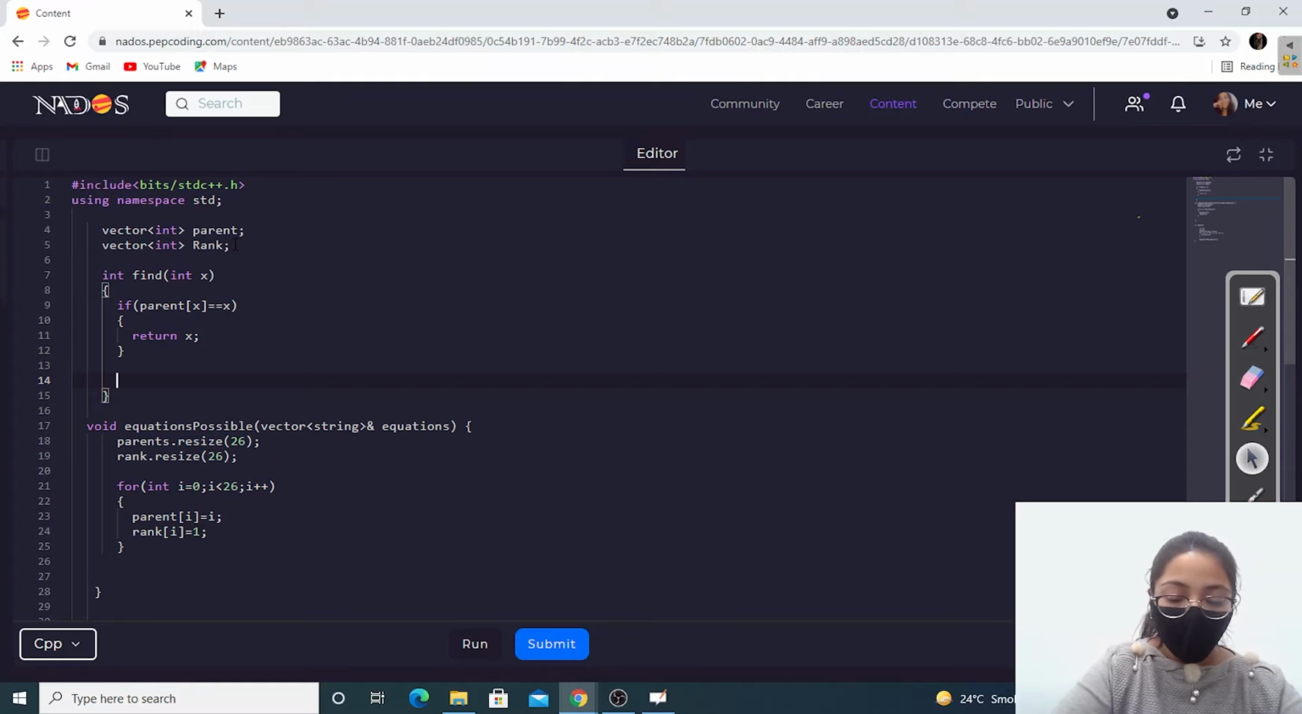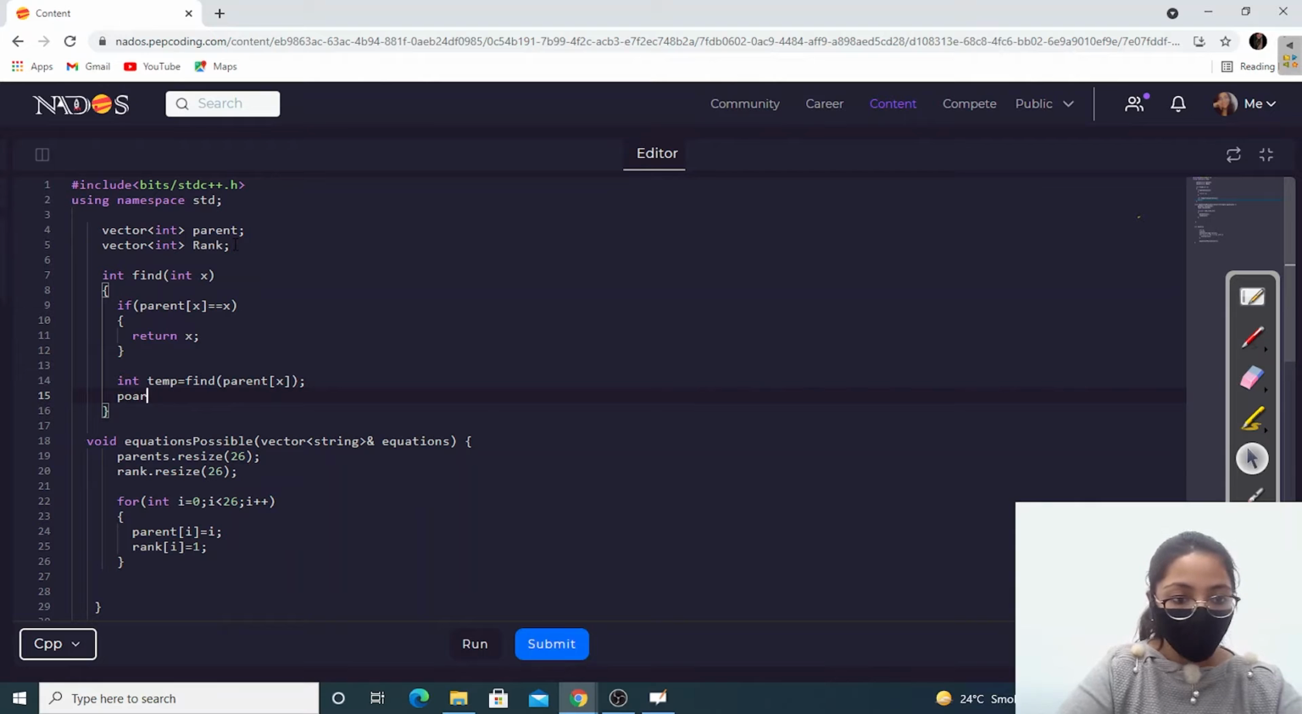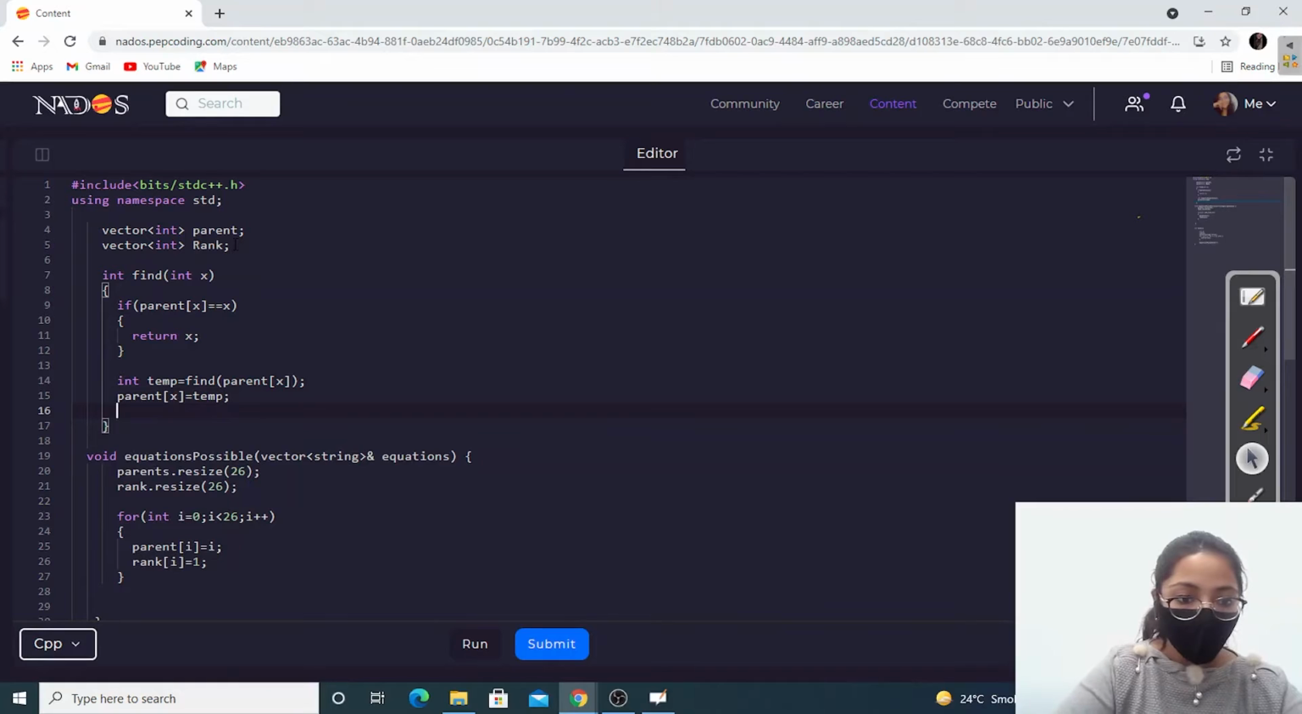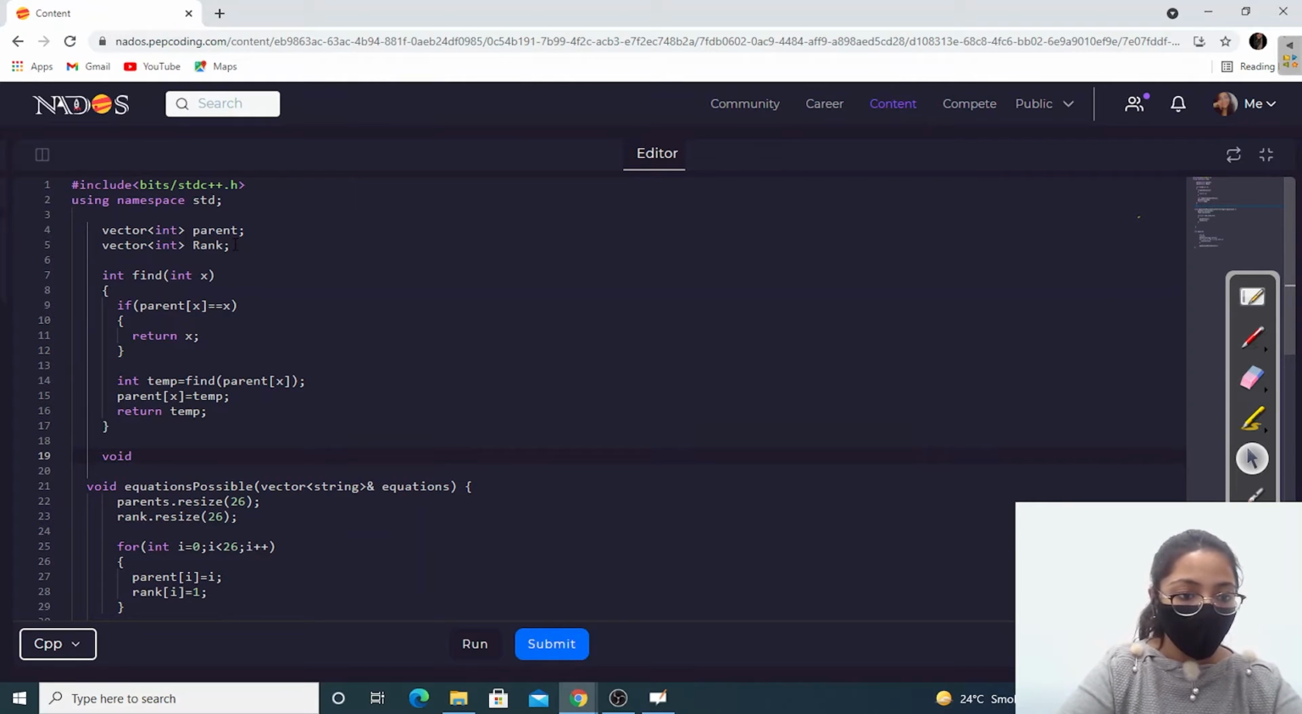Otherwise, we take int temp equal to find(parent[x]), and parent[x] becomes equal to temp, and we return temp. Okay, then after that we need to write the function for union. So void union, and we pass int x and int y.